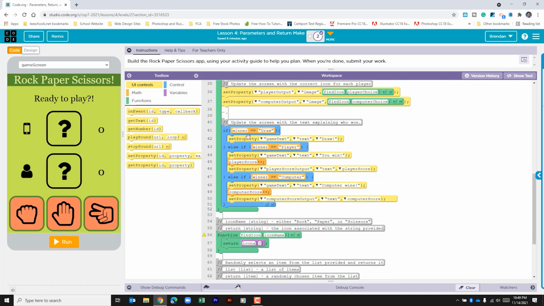And then we have this if statement here, and it's looking to see if it's a draw, and if it is, it's going to update the text on the screen to say draw. Else if, it's going to look to see is the winner equal to player. If it is, it's going to update the text at the top to say you win. It's going to update the player score by 1. And then it's going to set the property of the player score output, which is this, to show the new player score. Else if the computer is the winner, it's going to say computer wins at the top. It's going to add 1 to the computer score, and then it's going to set the property on the right of the computer decision with the new computer score.